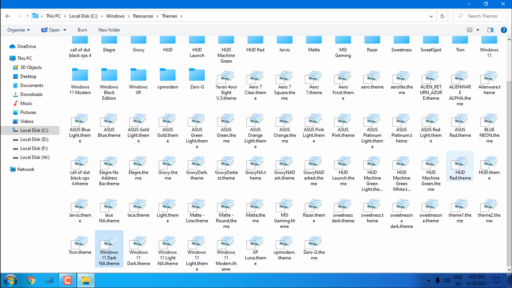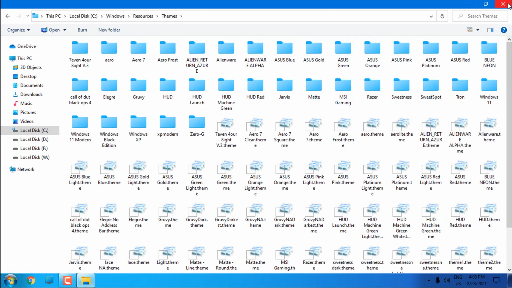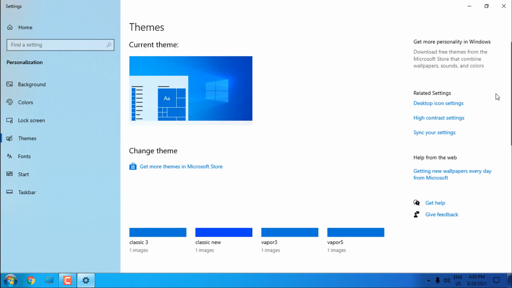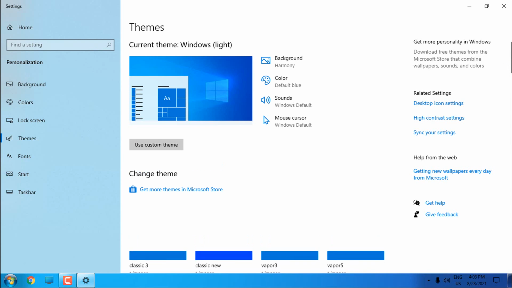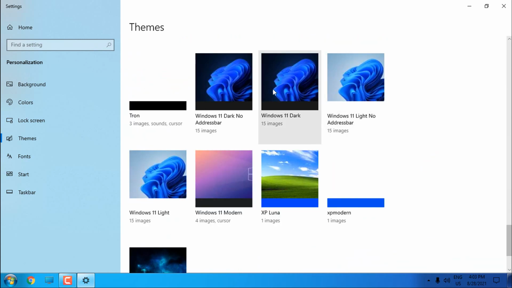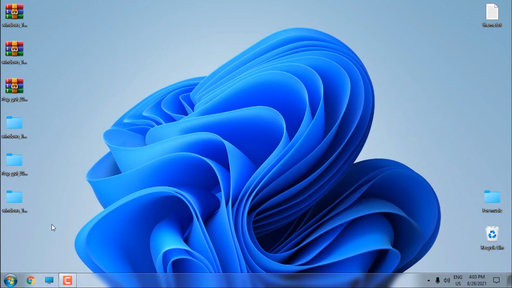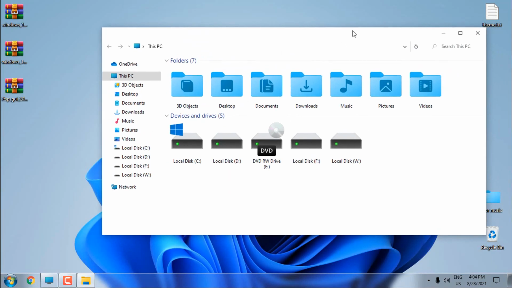Windows 11 dark, and like you see, I have already tested the theme and the icons. So right click, personalize, themes, and here scroll down, and now we have different styles. We have dark and light, and we have with address bar and without address bar, but I'm gonna choose Windows 11 light. Okay, here we go. I'm gonna delete these folders. Okay, we have selected the theme, like you see, here's the theme.